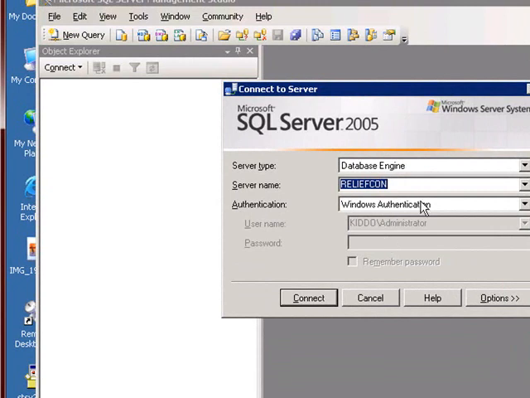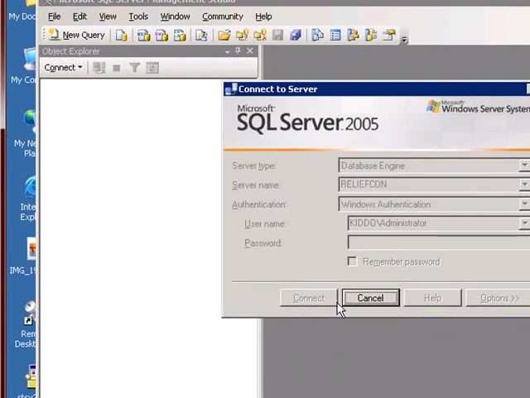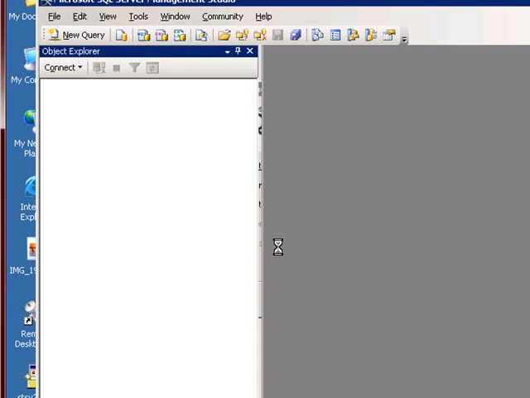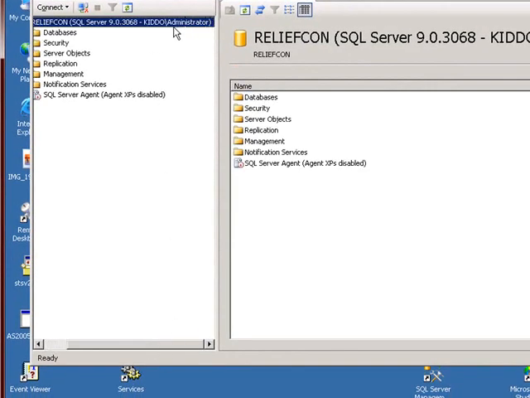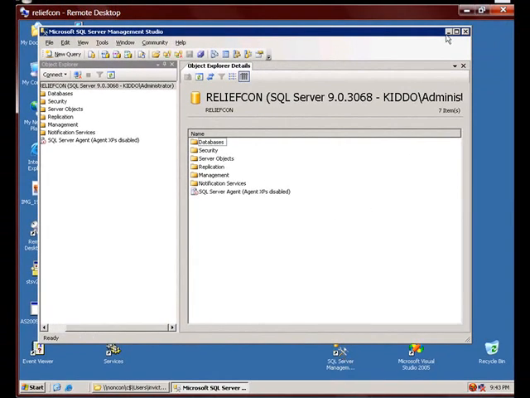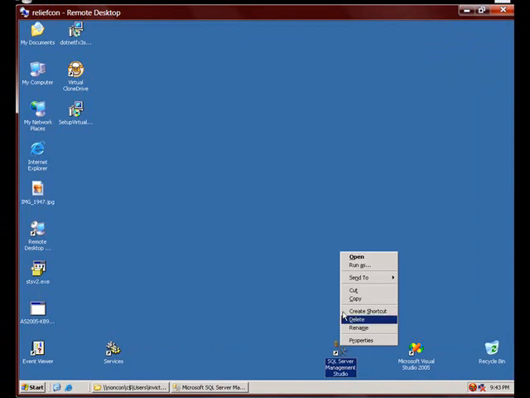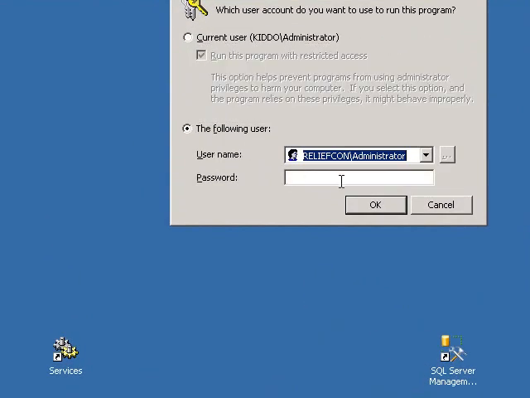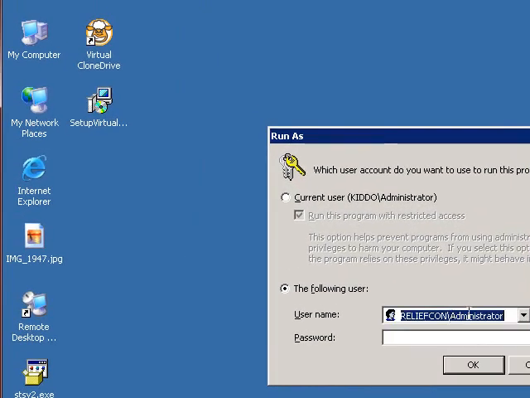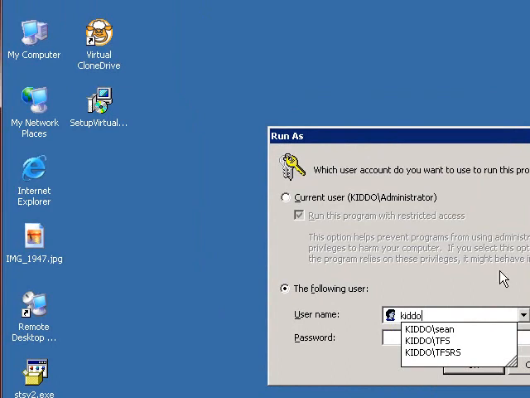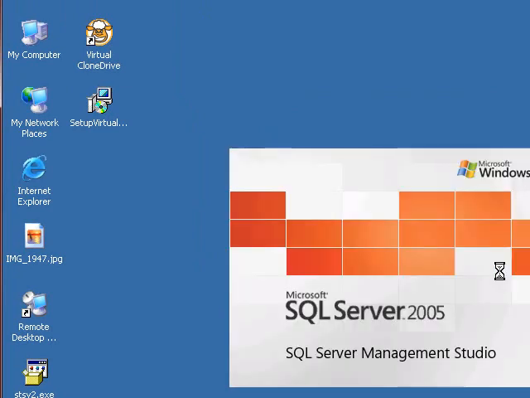Okay, see here I'm logging on with Windows. I hit connect, and you see it comes up as the admin, right? So now, if I want to run this under a different account, I right-click on it and say Run As, and let's run this as VMware instead.